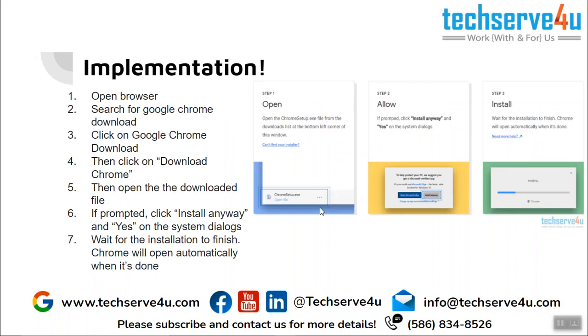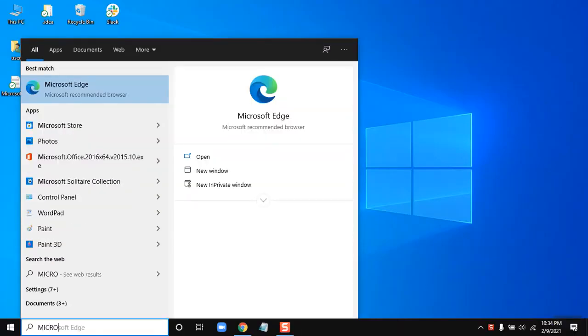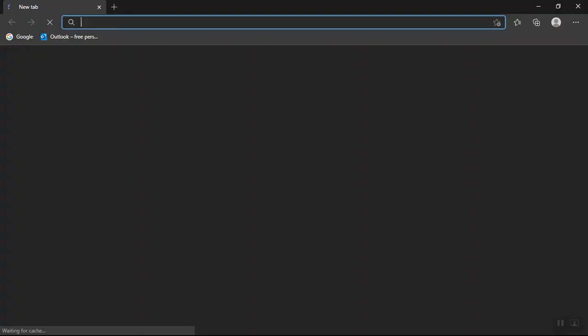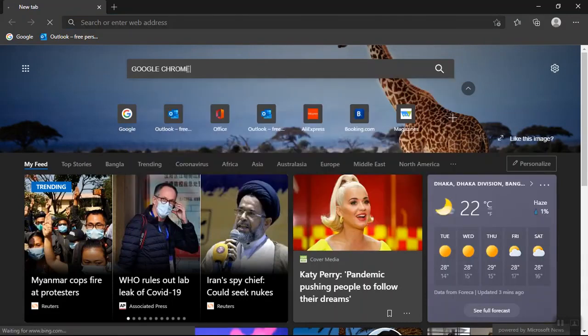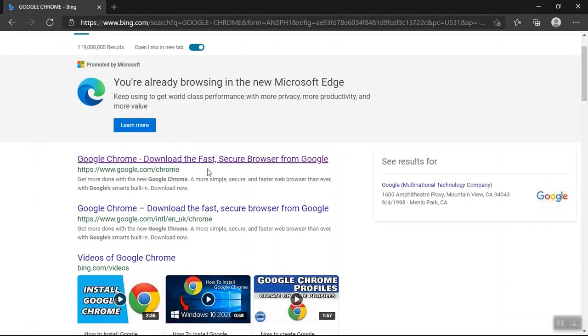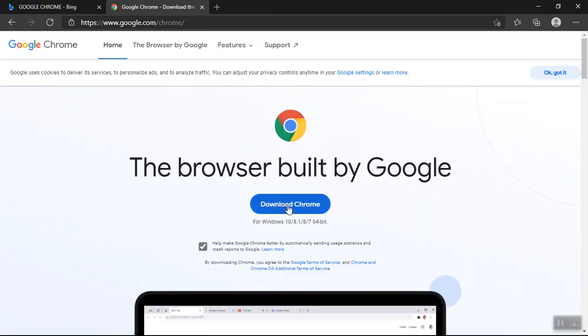Now, let's get started. So now I'm going to open my Microsoft Edge. Now I have to search for Google Chrome. So if I click on google.com/Chrome, now all you have to do is just click on Download Chrome.